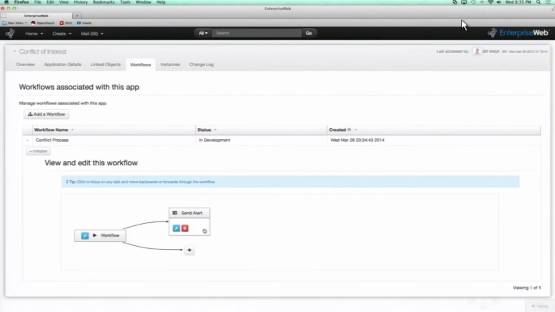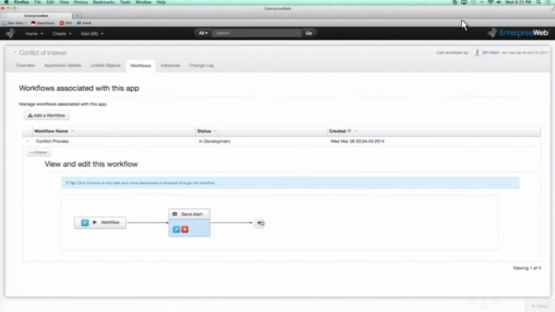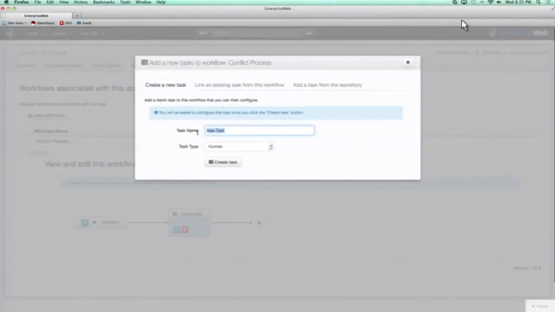So as I click on the send alert task, now what I'm doing is I'm actually in the task, and I can start defining next actions for it. So I can go in and I can say that I'm going to have a new thing, and I'm going to say this is going to be distribute form. It's going to be a human task.